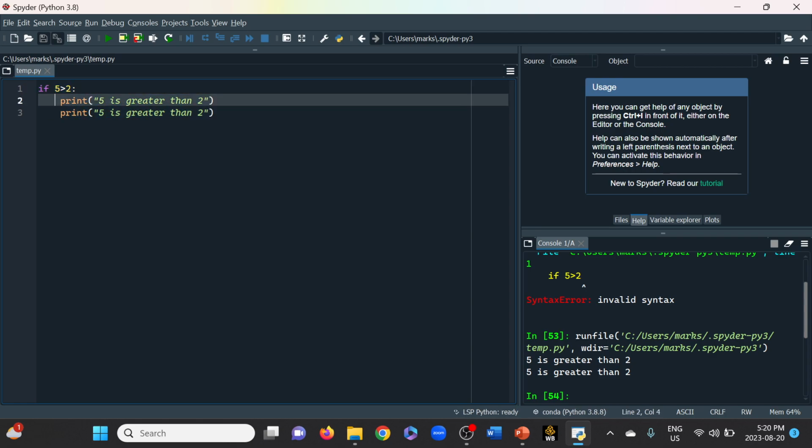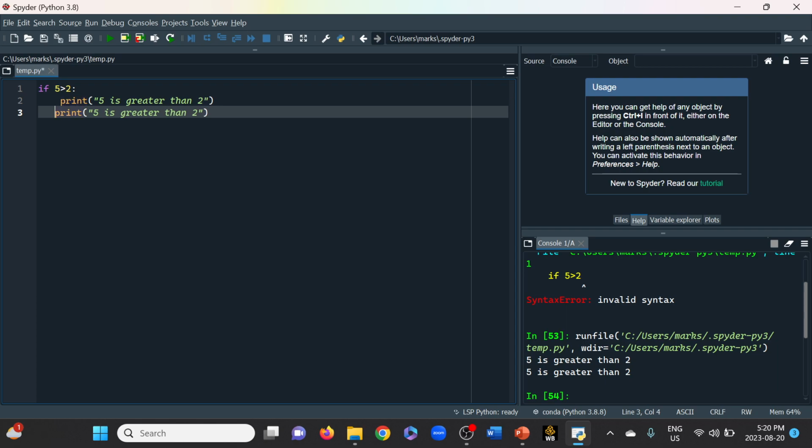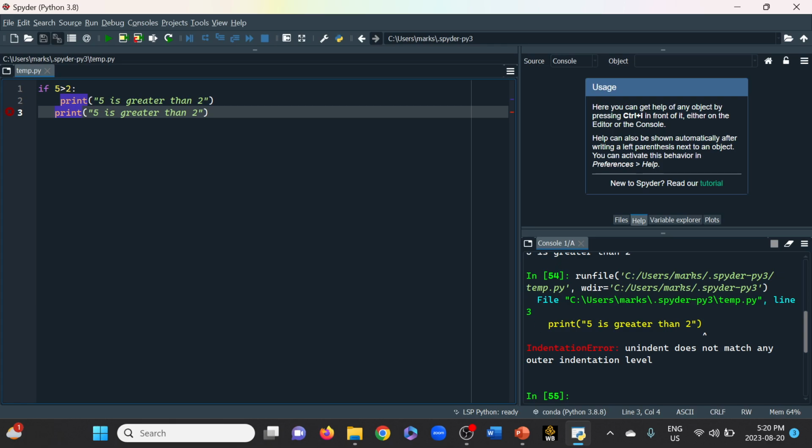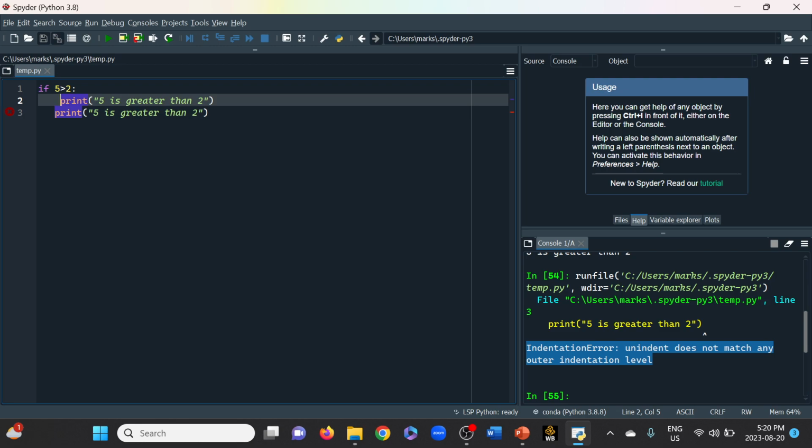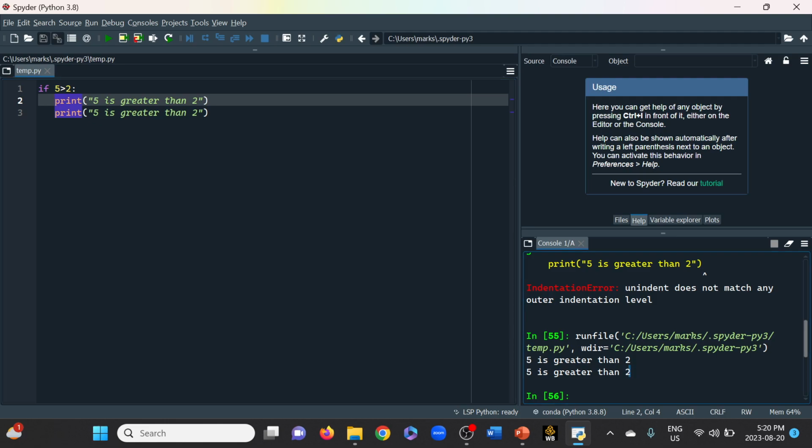But here one important condition is that the indentation for both of these lines is the same. So what if I change the indentation for one of the lines and keep the other line's indentation the same? It's going to show an indentation error like here. So again, if I change the indentation for the second line and run again, it's going to run properly because the indentation is the same.